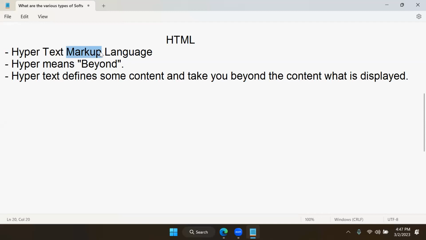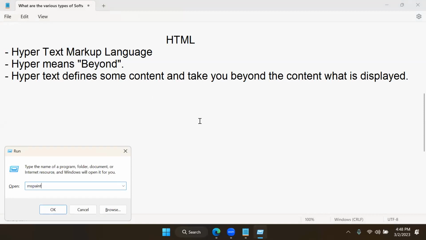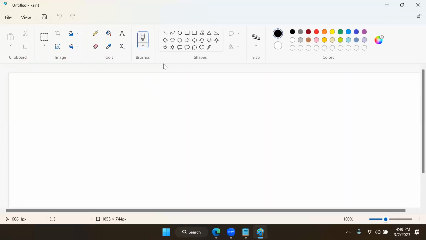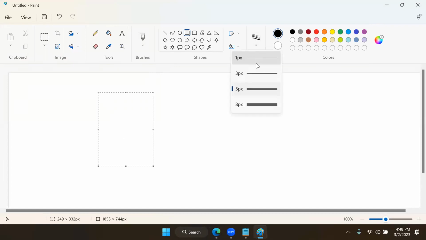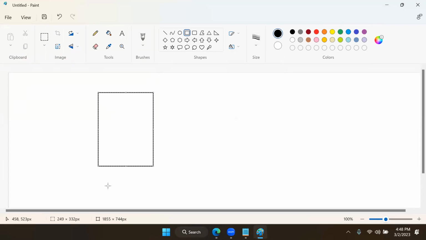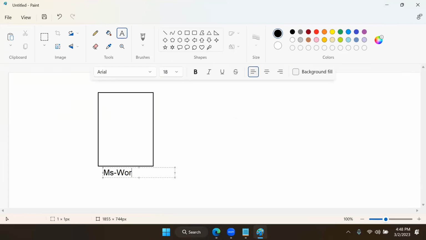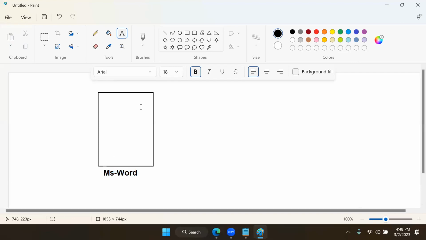Hypertext. And what is markup language? What is the meaning of the word markup, and how does this markup work? Let's see. Actually, to understand the word markup, I will show you one simple example. Suppose we have a software, just take an example, like MS Word. In MS Word, you can prepare a lot of documentation.